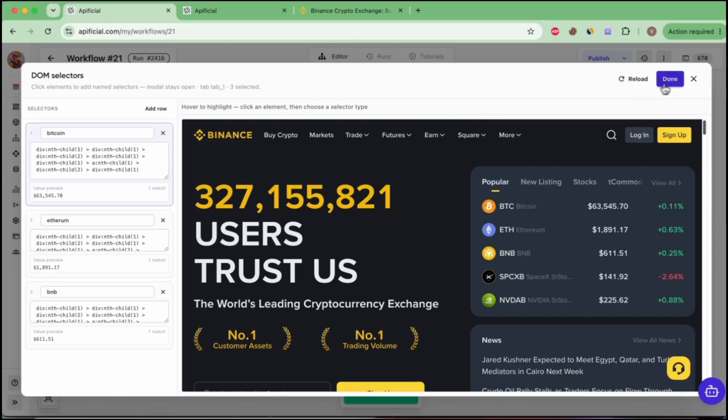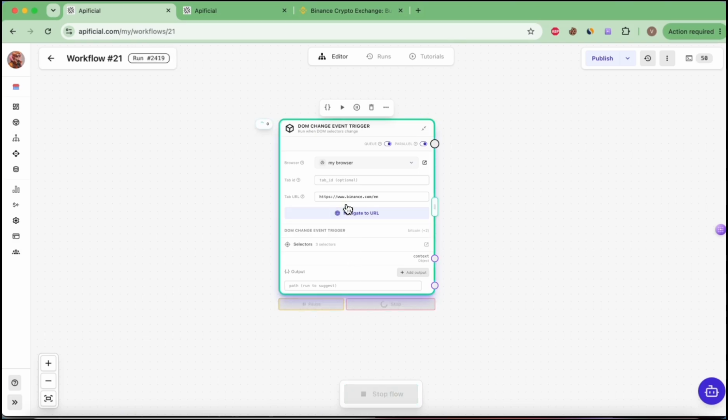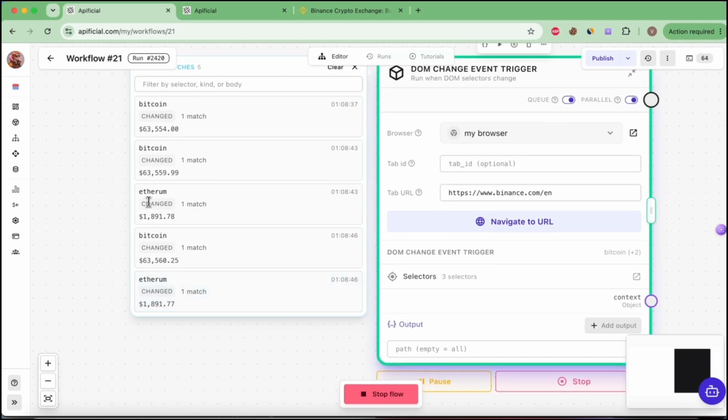Great, now let's hit Done to save them, and let's hit Start Listening. Okay, now we should start receiving updates. Here in the top left corner we have this bubble. Let's click on it to open it. View this as a debugger. Here we will see update events for our selectors. If something is firing that you did not expect, this is the place to catch it before it goes downstream.